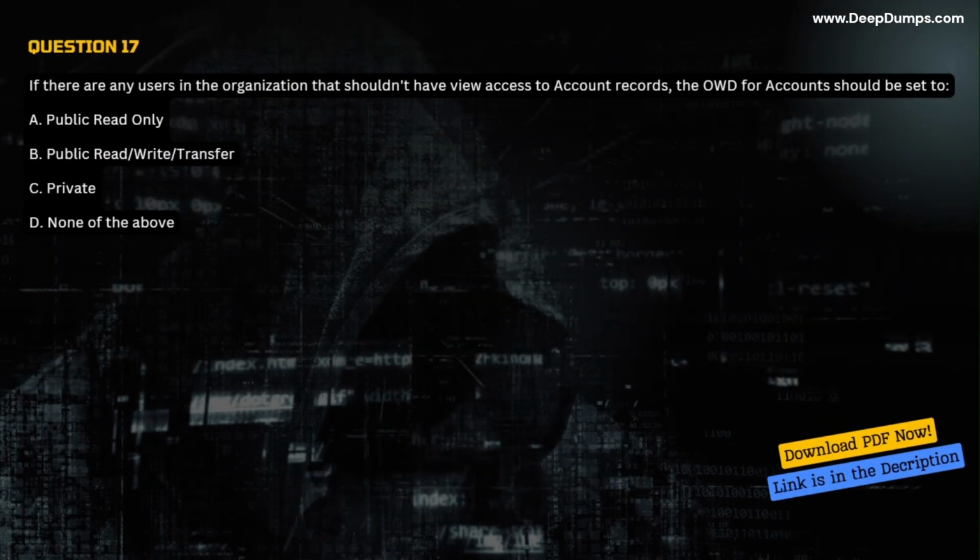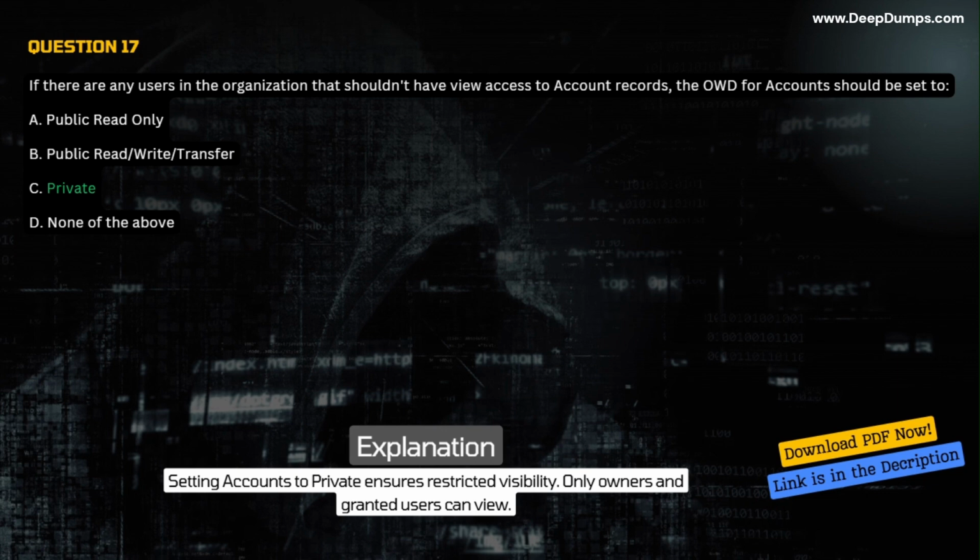Question 17. If there are any users in the organization that shouldn't have view access to account records, the OWD for accounts should be set to: A. Public read-only. B. Public read-write transfer. C. Private. D. None of the above. Correct answer: C. Private. Explanation: setting accounts to private ensures restricted visibility. Only owners and granted users can view.